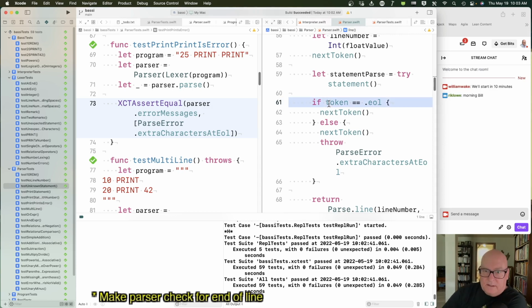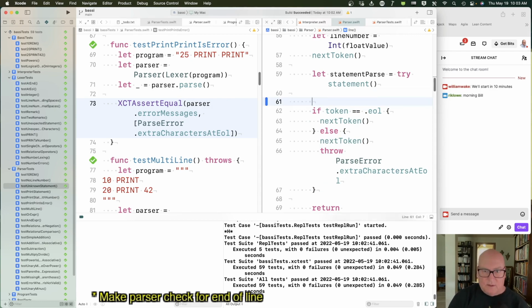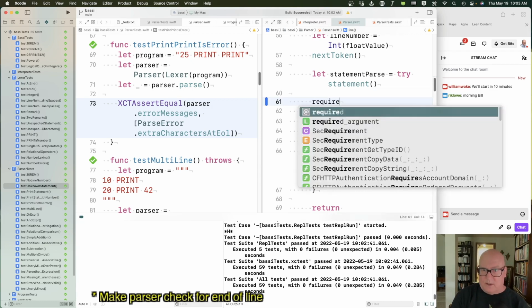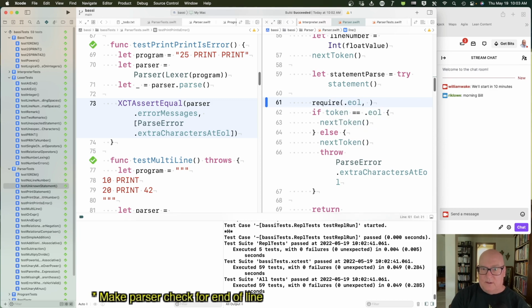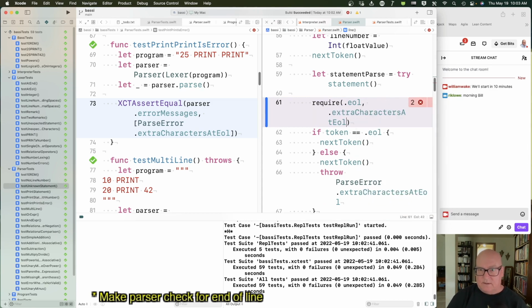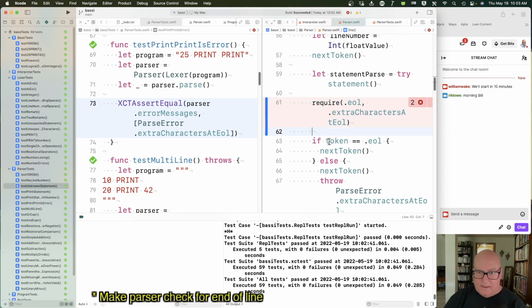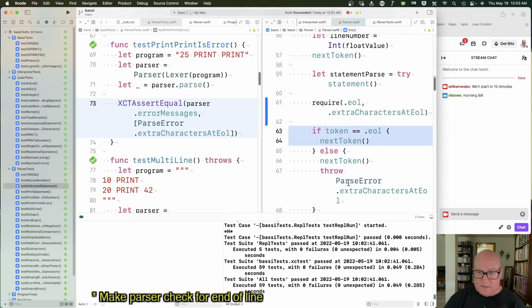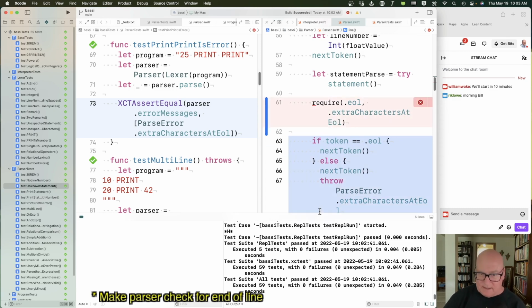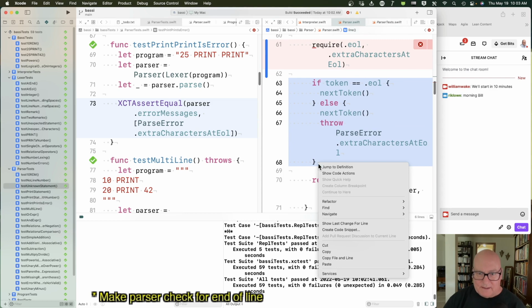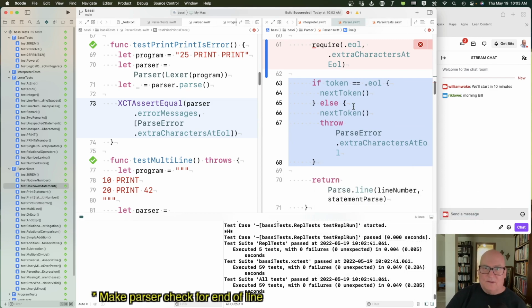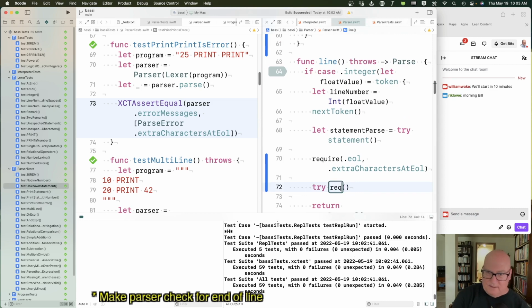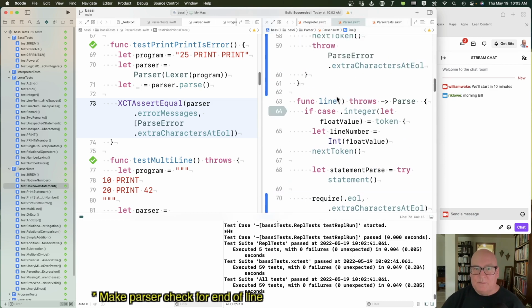This is clunky and ugly. Okay. What I want to say is require.eol and then dot extra characters. Okay. So I want to embed this, extract this. I'm pretty sure extract method is not going to do it. It might. It does. Okay, let's call it require. It doesn't know the arguments yet. That's okay. We'll push them back.